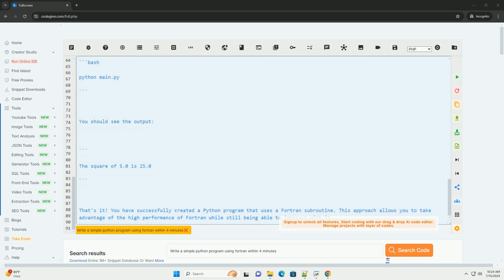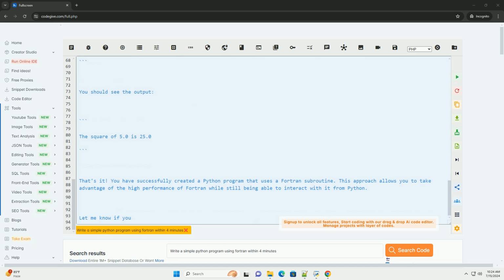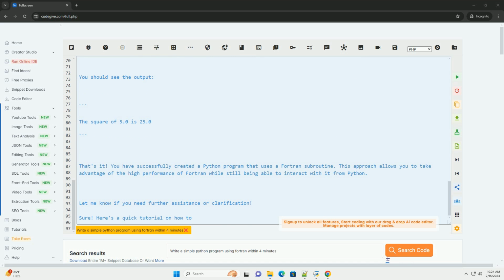3. Write a Python program. Now, let's write a Python program that calls the Fortran subroutine we just created. Save the following code in a file named main.py.